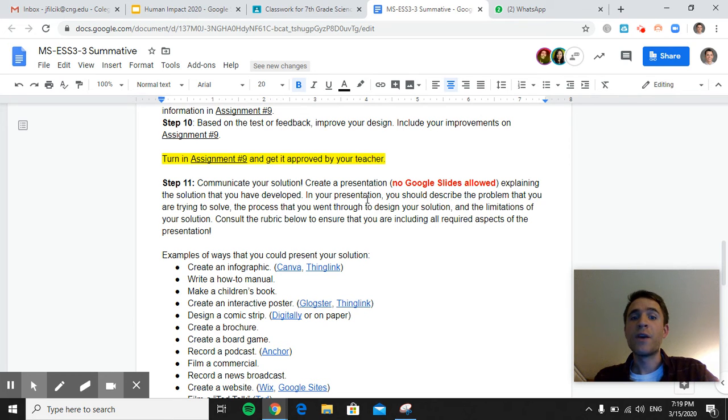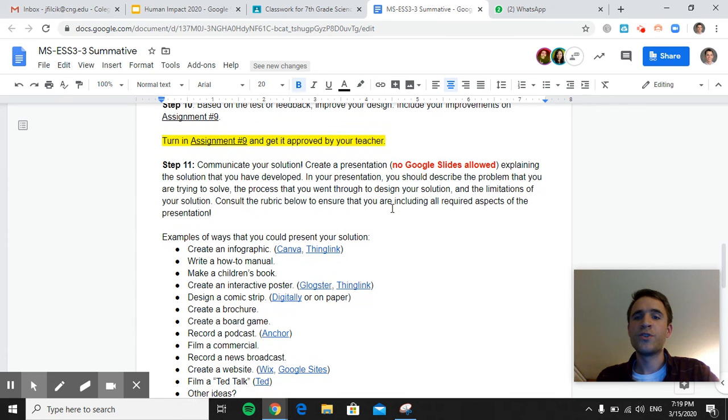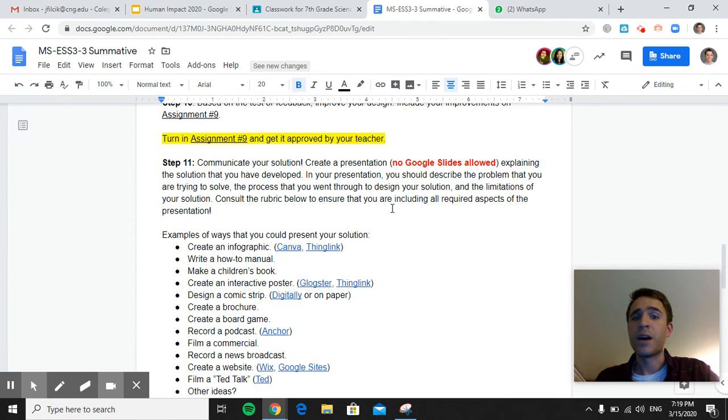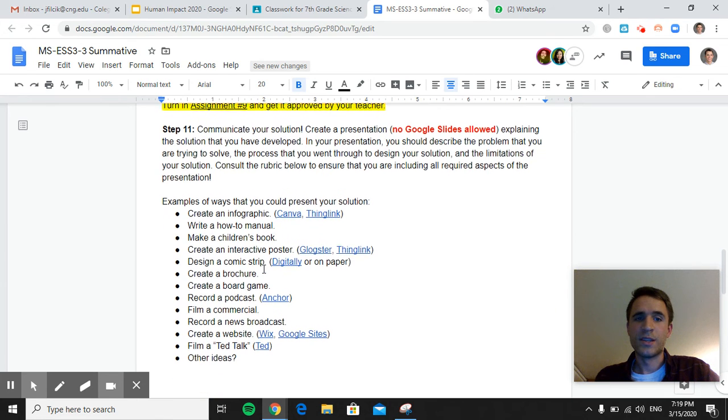Super important, guys. You have to create a presentation, but you may not use Google Slides. I want to push your creativity in this project. I don't want you to just do the same old Google Slides presentations you've done before. In your presentation, you should describe the problem that you're trying to solve, the process that you went through to design your solution, and the limitations of your solution. The rubric will be on here for you to consult once you get to this point.